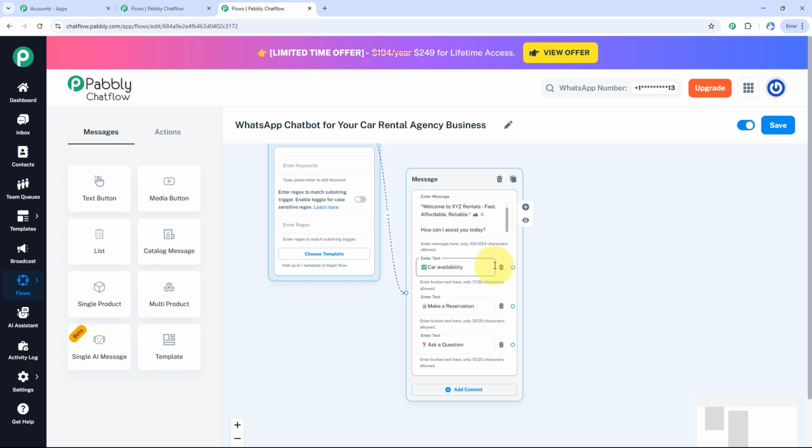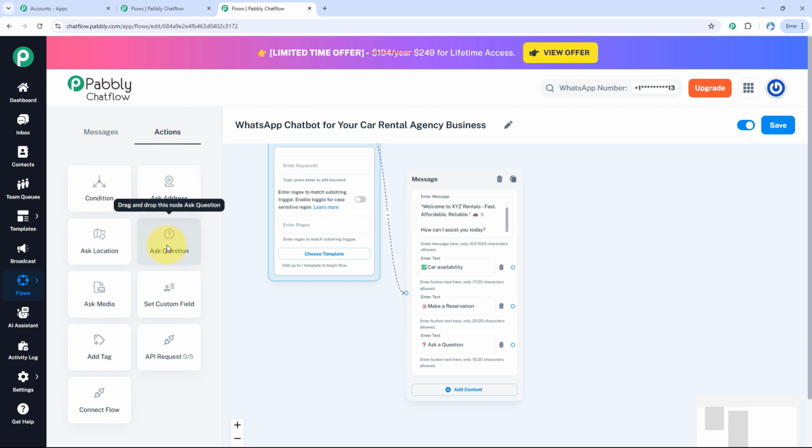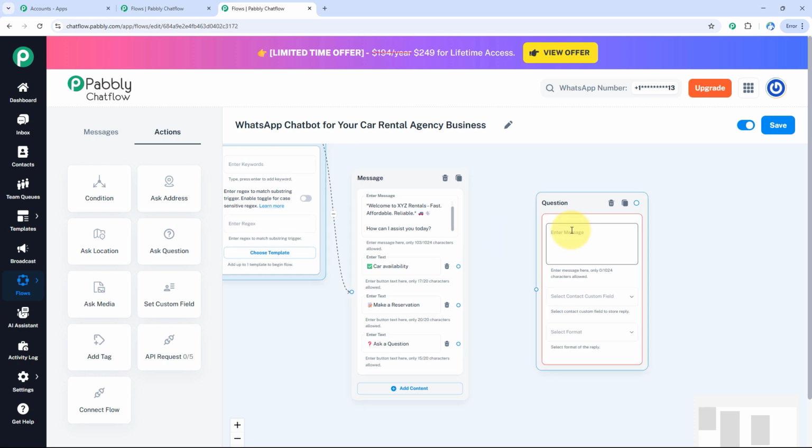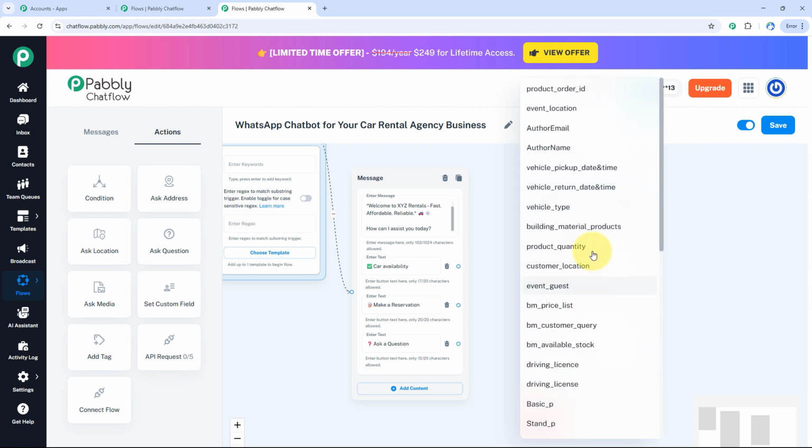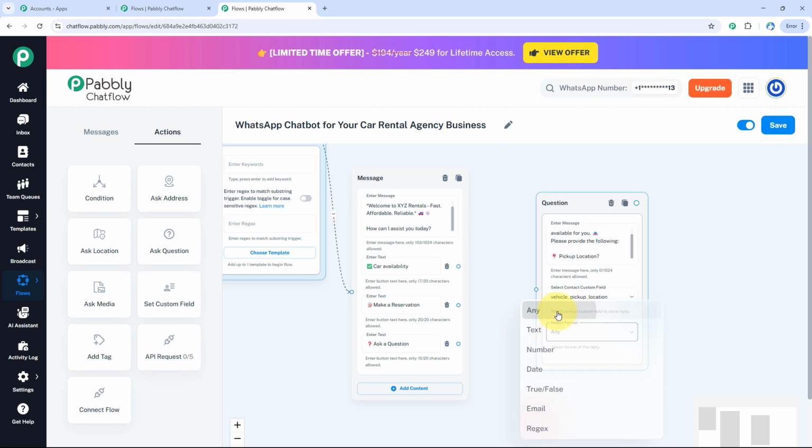For this, I have to ask a question from the user and store the details provided by them. So I will go to actions and select this ask question node. Basically this node asks a question from the user and stores it in a contact custom field. If you want to learn how to create this contact custom field, you can check out the description box. Now I will enter my question and particular contact custom field and select format as any.